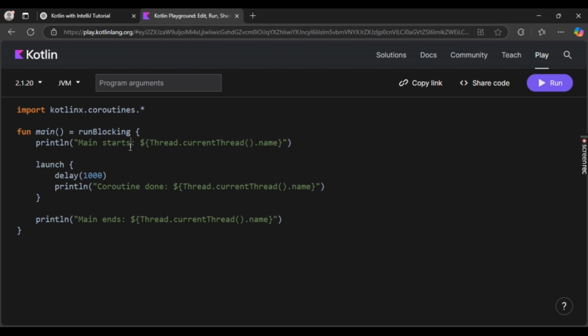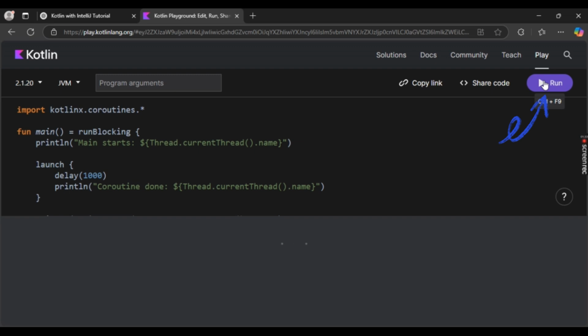Use launch curly brackets to start a new coroutine. This is like launching a task without freezing your main thread. Inside it, we use delay(1000) to simulate a pause or background task. And the best part, coroutines are super efficient. Unlike threads, they don't take much memory and they are easy to manage. And that's it. Your first coroutine running. So simply click on run in order to run it.